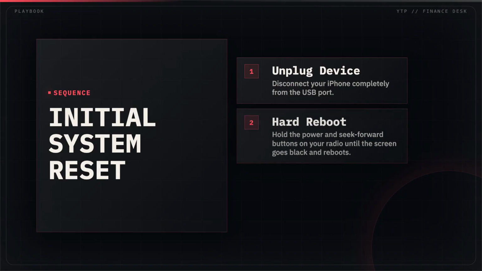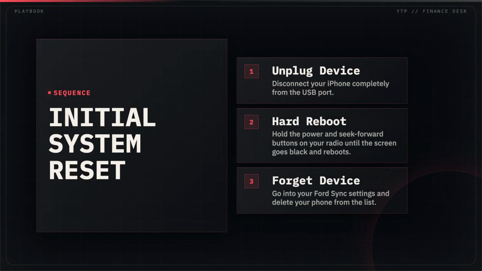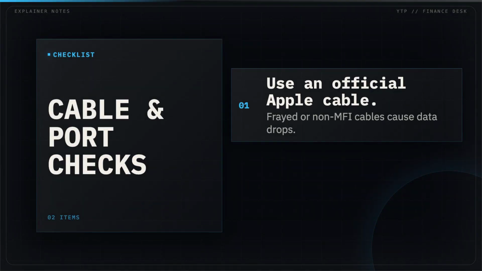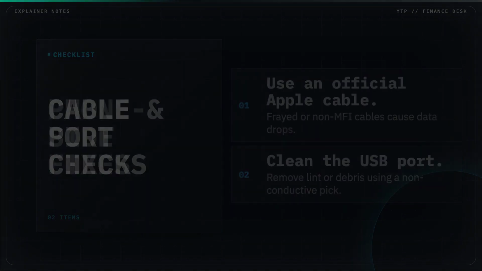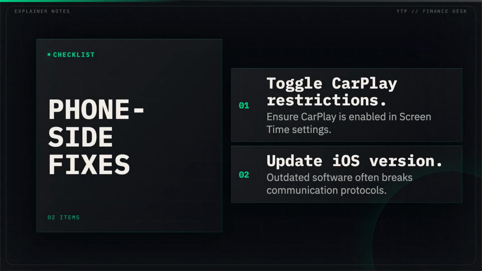Start by unplugging your phone, then hold the power and seek forward buttons until the Ford logo reappears. Cheap cables are the silent killer of CarPlay. Always use a genuine Apple cord to ensure stable data transfer. Check your iPhone settings to ensure that CarPlay is toggled on and your iOS software is fully updated.